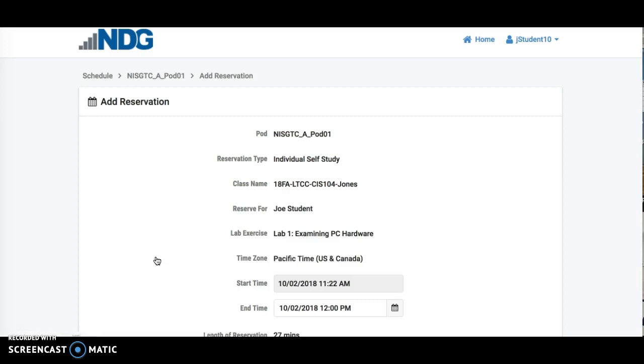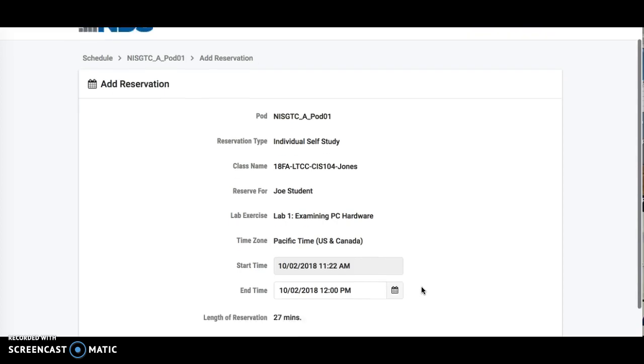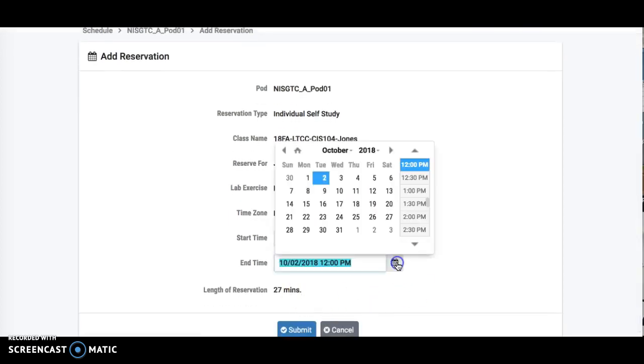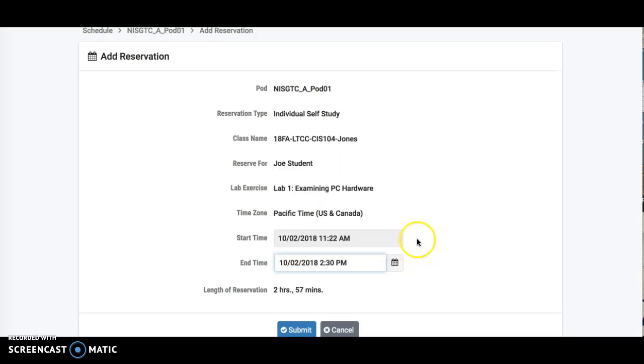By doing that, you'll see that it's letting me get in at 11:22, which is what time it is right now where I am. And that's great because I don't have to wait. Now, if I want more time, that's only 27 minutes, I'm just going to say my end time will be 2:30. That gives me almost 3 hours to work on this if I wanted to.